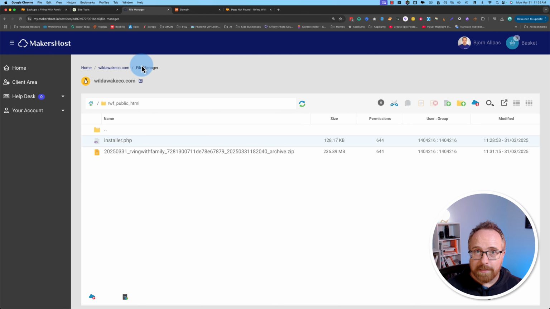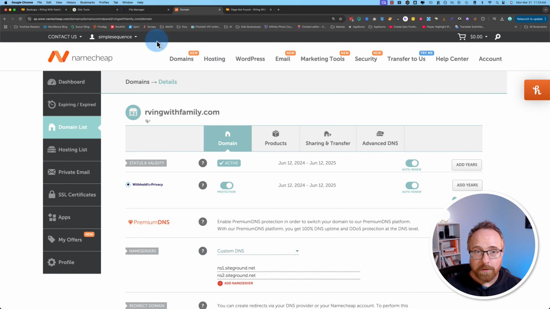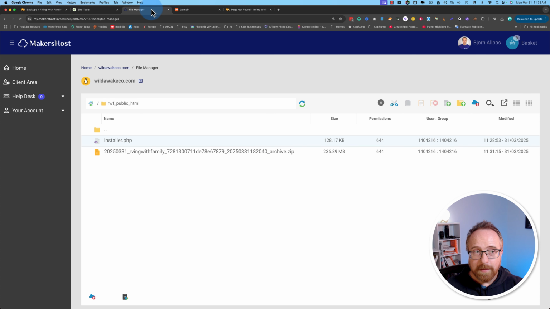But you don't have to do this if you're migrating your site from an old domain name to a new and different domain name. If you're doing that, stick around to the next section where we update our DNS records. You have to do that first. So you upload these files, then we go into Namecheap. We're going to update the DNS records to point to this new host, and then you can use the installer.